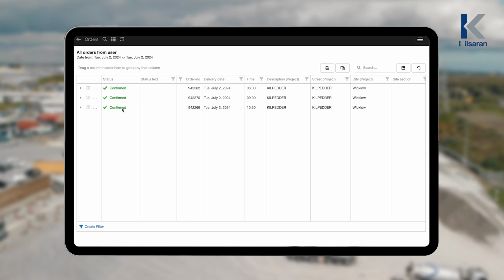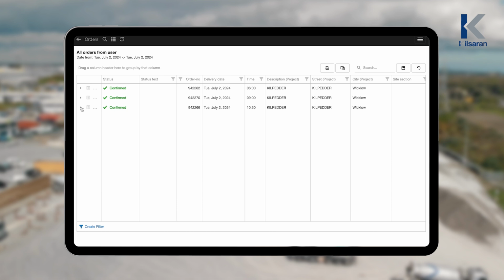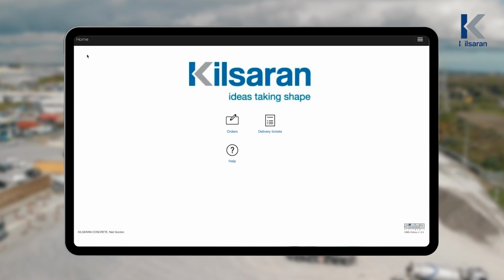To get more information on a specific order, click the small grey arrow on the left of the order, and an accordion drop-down panel will display additional order information. To hide the information, click the arrow again. Once you've finished, you can navigate back to the home screen by clicking the back arrow in the top left corner of your screen.